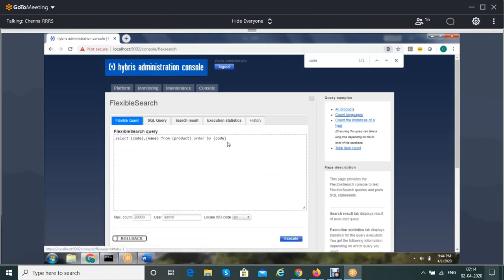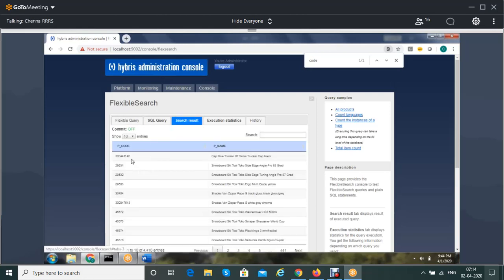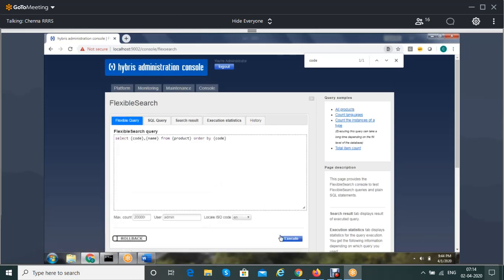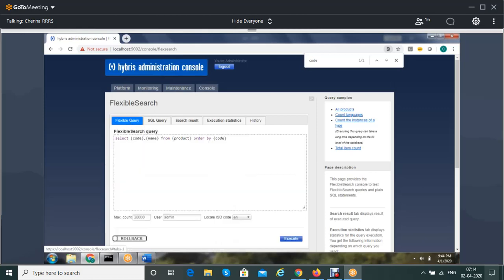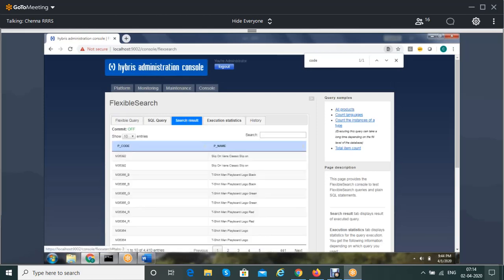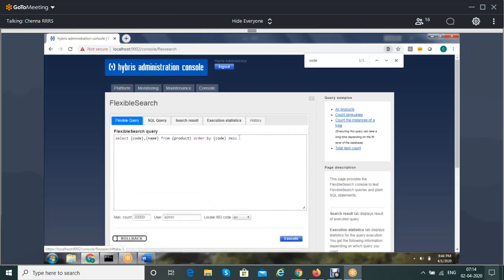If I am not using ORDER BY code, observe the results. This is the result I have. It is giving 3 something, then 2 something like that. If I use ORDER BY, then you can see the results. It is giving all in ascending order. If you want descending order, you can use DESC after that. Now it is giving in descending order. So ascending order is the default. If you want descending order, after the query, you can use DESC.